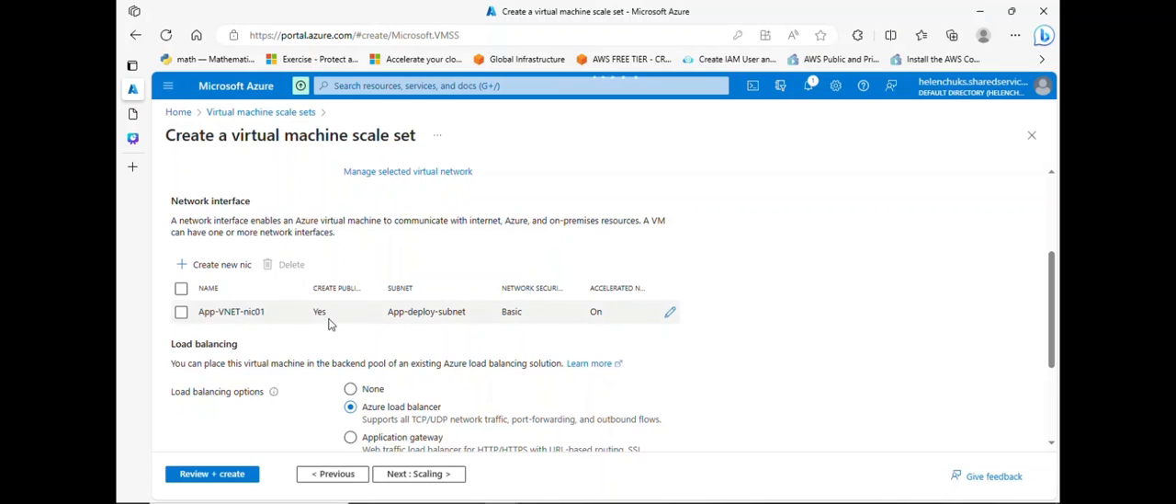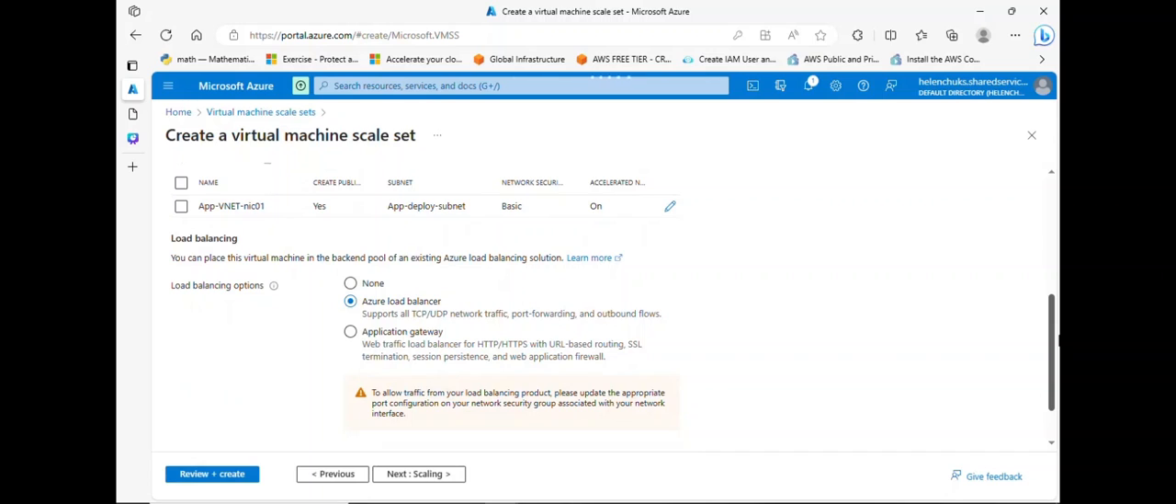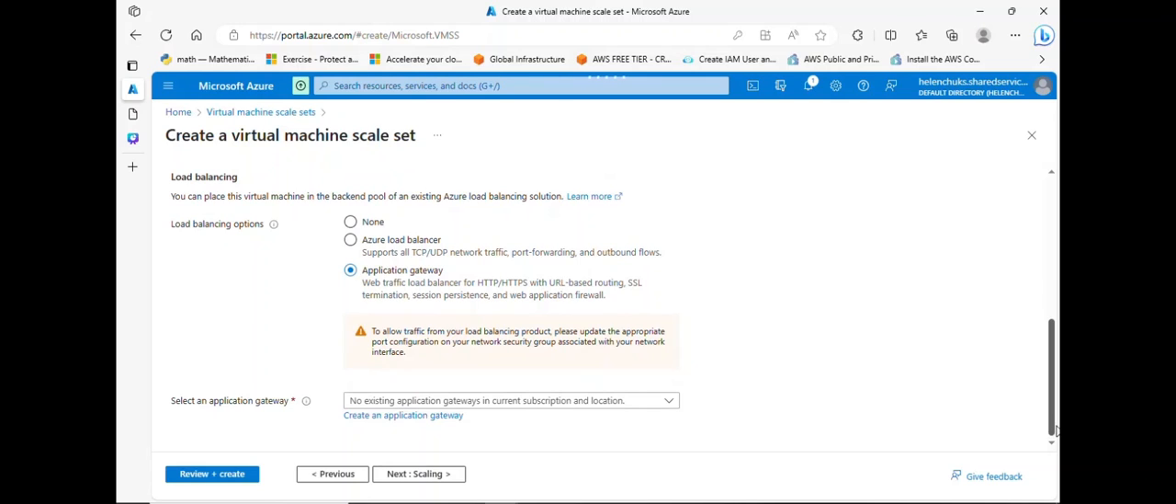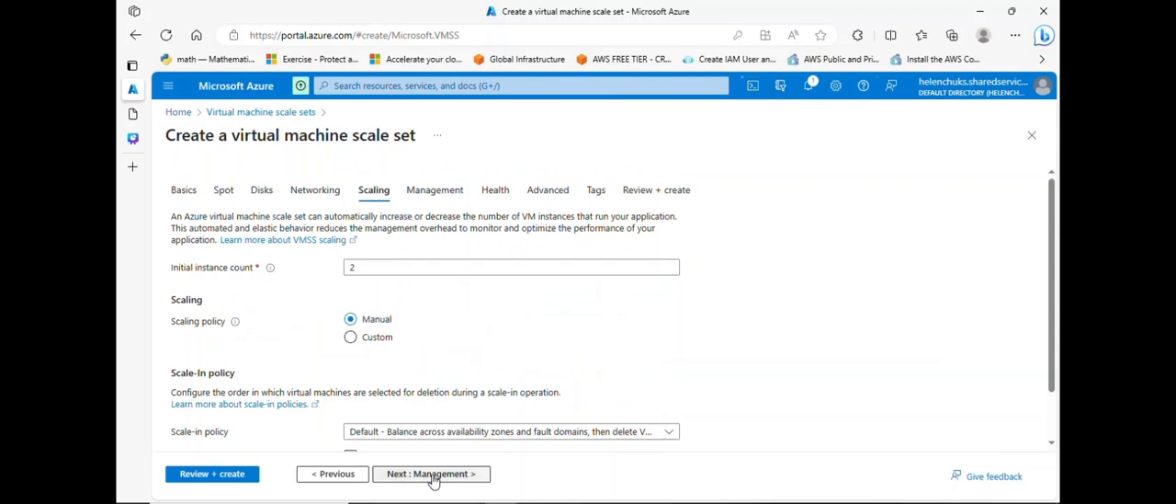Okay, and coming over to the network interface, we have our subnet over here, and that is fine. That is the custom subnet we created. Coming to load balancing, we'll be making use of application gateway, and I don't want us to create that now. I would like us to create that later and then attach it to our virtual machine scale set. So let's choose none for now, and coming to scaling.